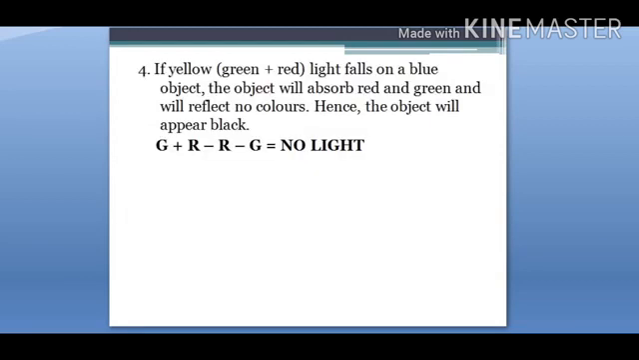If yellow, green plus red, falls on a blue object, the object will absorb red and green and will reflect no colors, hence the object will appear black. And I have said before, an object appears black when it absorbs all the colors and reflects none. Here the same thing is happening. The blue object is absorbing both red and green and there is no reflection, so this object appears as black.